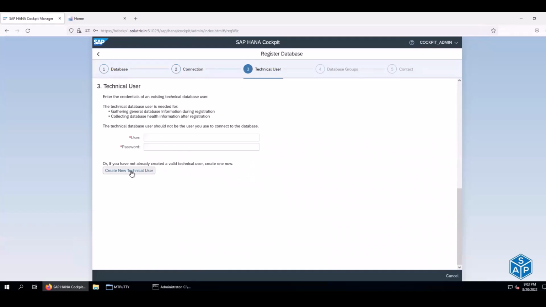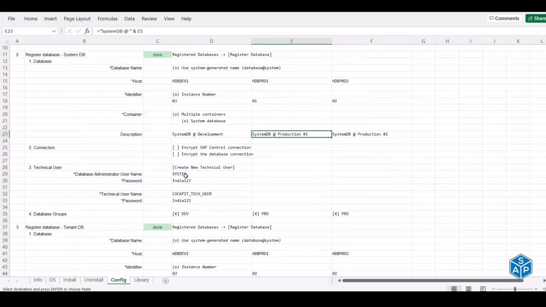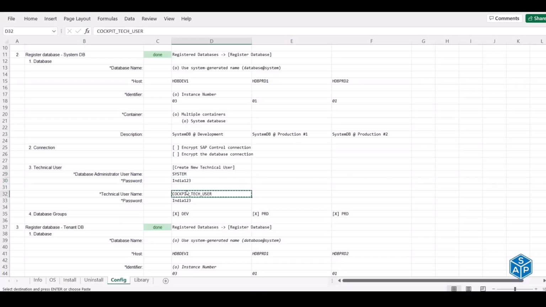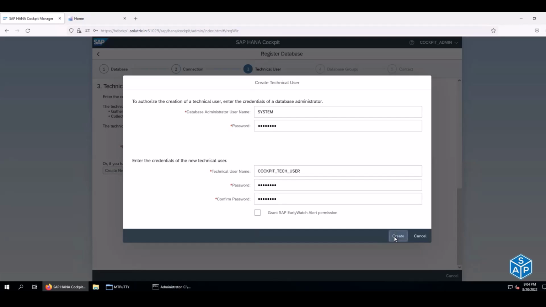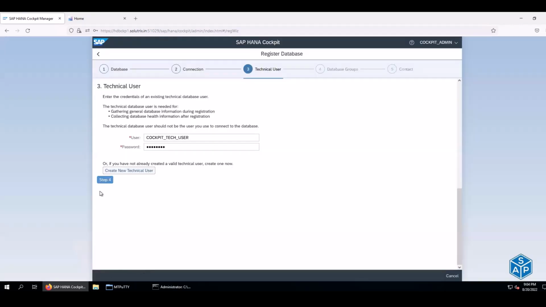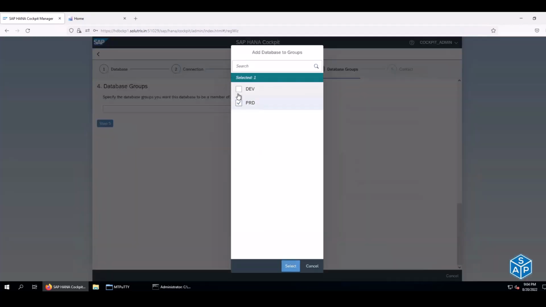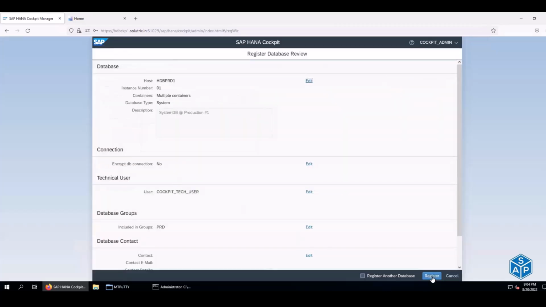Okay, you see again I'm adding a new database, so again I need to create the user. I need to again create the technical user because this is a new database. The user is not there. So I need to give the credential for the system DB for creating the user, and I need to give the username and password for the user that I want to create for technical monitoring. Okay, click on create. So it is created. Click on OK. Step 4, database group. Now this I will add in the PRD group, not in the development. Select. Okay. Step 5, review. And click on register.